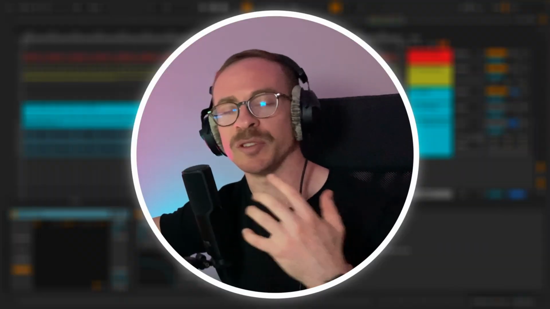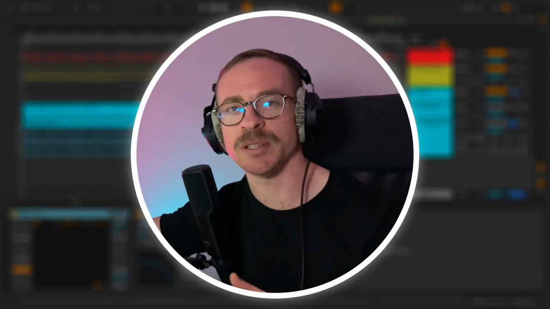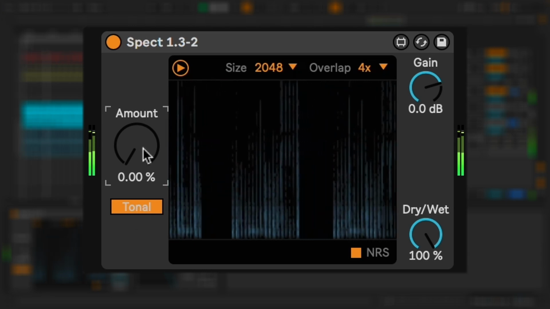The next plugin is called Spect. This is a really cool plugin that allows you to extract either the noise or the tonal element of every sound. So if you're into degrading audio in cool ways, this plugin is for you. It can work on any sound, but for this demonstration, let's use a percussion loop. Let's start with the tonal mode.